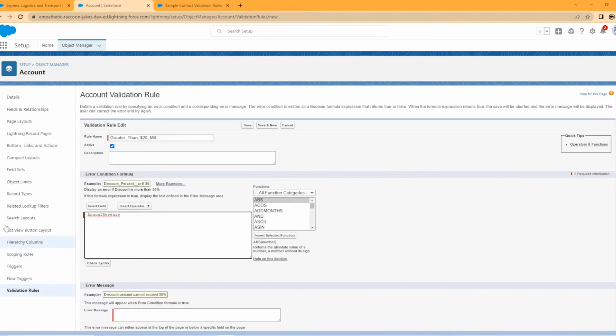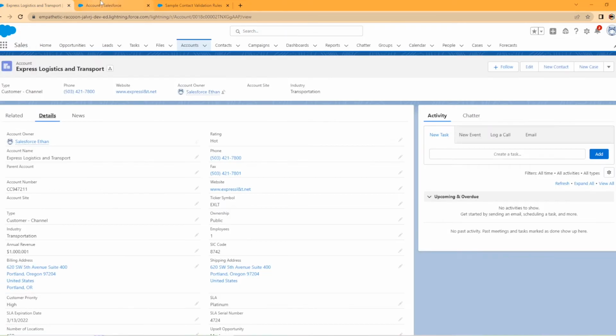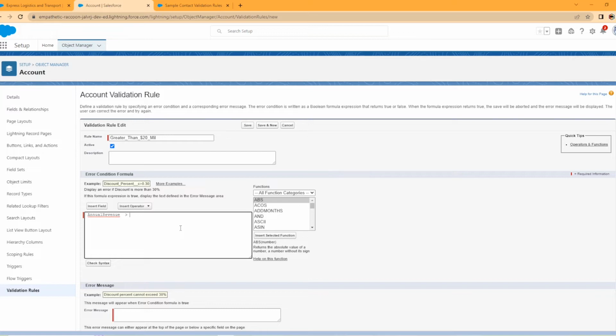All right, insert, so annual revenue. You can also type this out. And then we have an operator. We're going to do greater than. And they also have greater than or equal to down here if you need it. But greater than, and what did I say? $20 million. Now, you're going to need to just put it in. You can't put it in this format, like 20, comma, and add your zeros in.